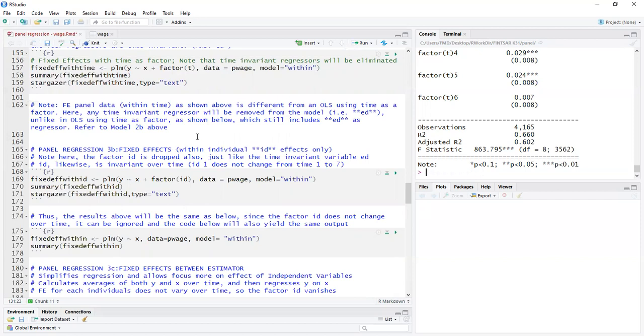Okay. So as I mentioned guys a while ago, for fixed effect panel data within time, it's different from the OLS using time as a factor. Sabi nga natin, di ba, tinanggal dito sa fixed effect yung education kasi hindi naman nagbabago si education over time. All right. Now next, how about fixed effect within ID naman?